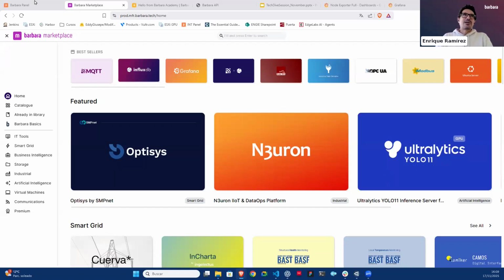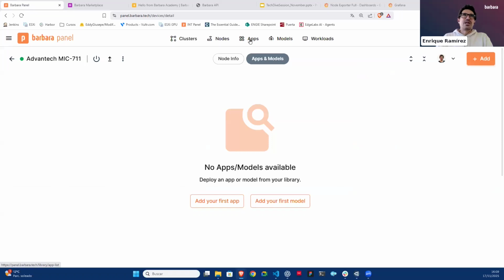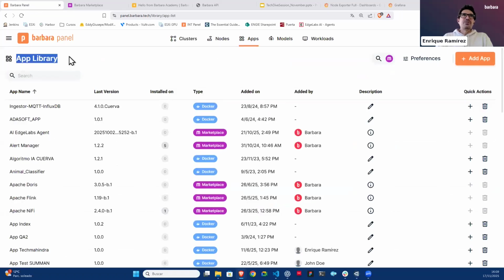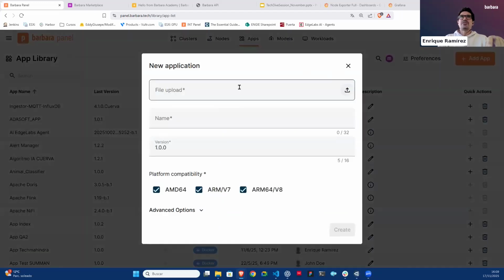Okay, if you go back to the panel, you will see we have this application library here. In the application library you will find all the applications that are ready to be deployed to the edge node. We have some applications that come from the marketplace, but others have this Docker tag assignment. What is that? These Docker applications are users' applications, applications that belong to the user, and they have uploaded them by themselves. So you just need to add a new application and upload here the manifest of this application.